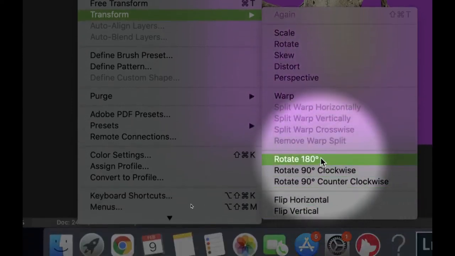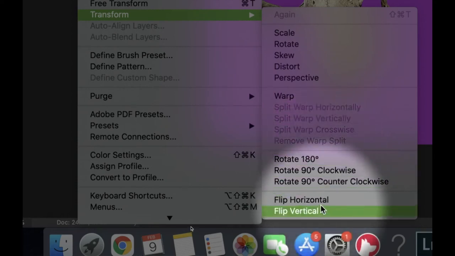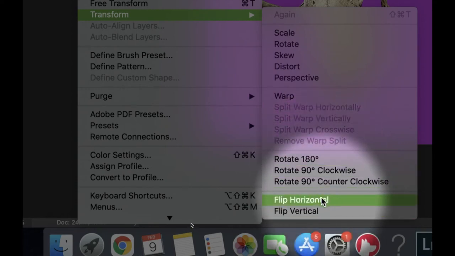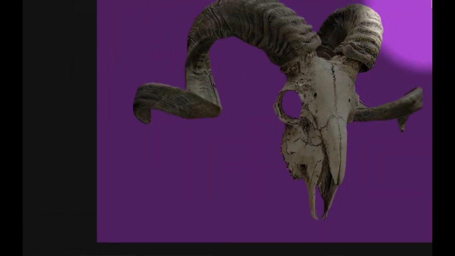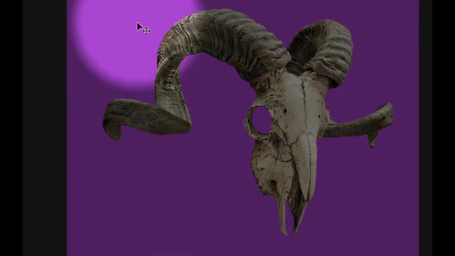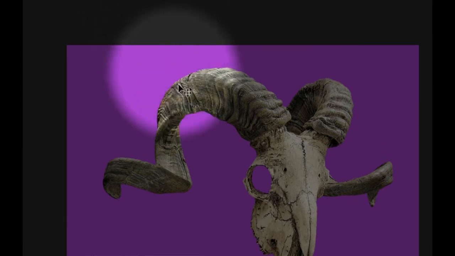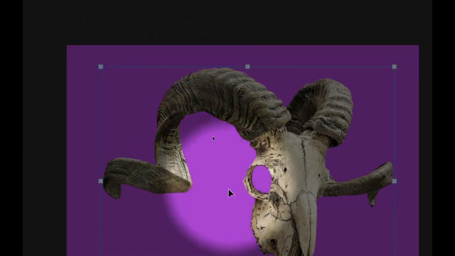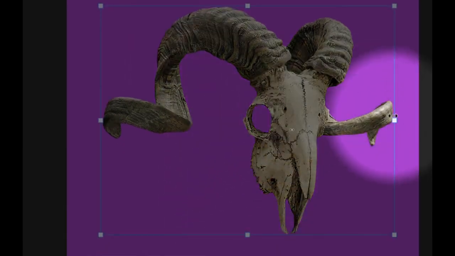Down here, we can also rotate it a specified amount, as well as flip it horizontally or vertically. Flipping is very helpful if you just wanted to switch the direction that it's located in. I like to just use Command T so I can go into Free Transform because that's a little bit of it all.